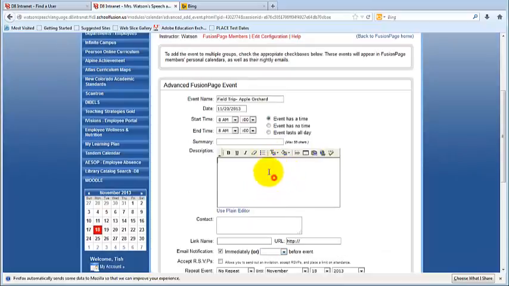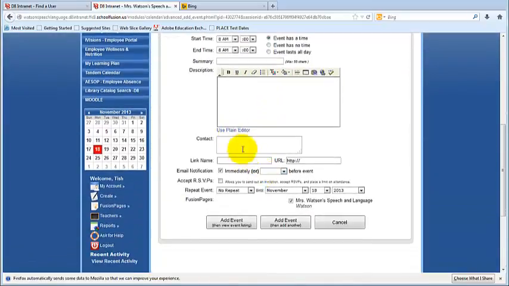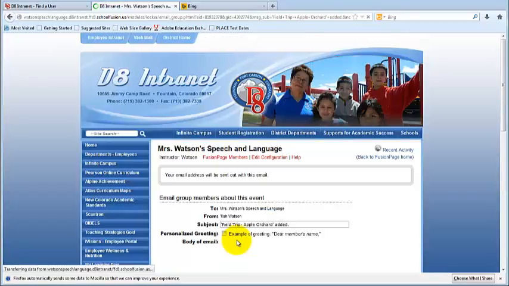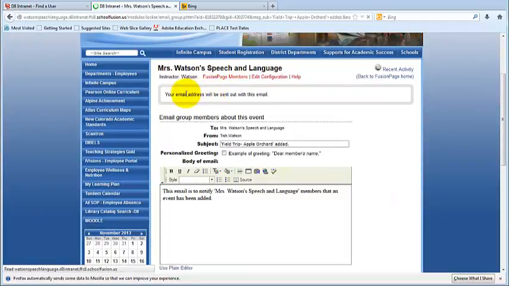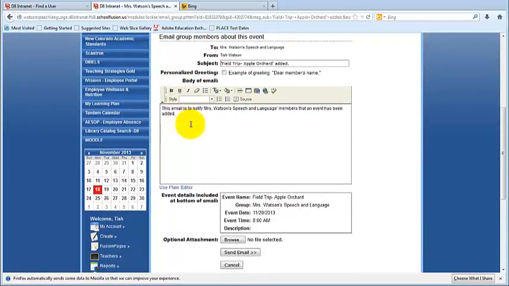So I guess I should put, that's good, actually that's good. So we'll just click add event. Okay, it says your email will be sent out, and this is where you would add in the different email information if you wanted to.